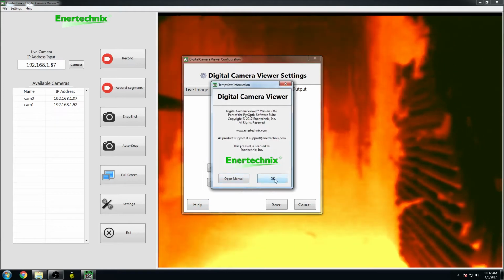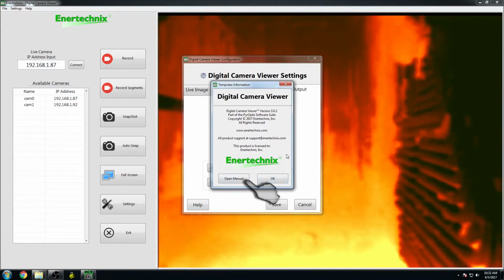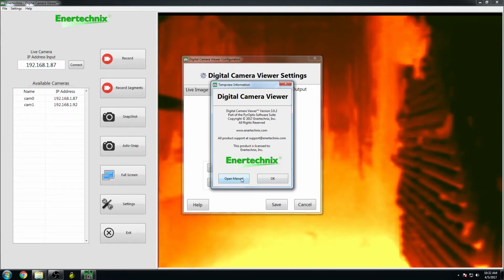Now, I would also like to mention that if you go to the help icon, you'll see the option to open up the manual, and it should just open up the PDF right there. We also have our contact information listed there, as well as the version number of the software.